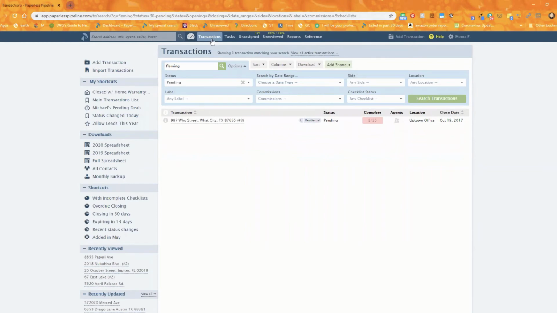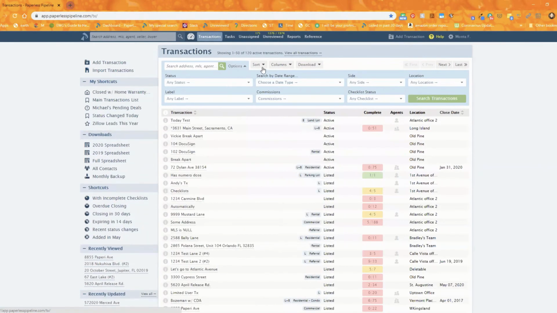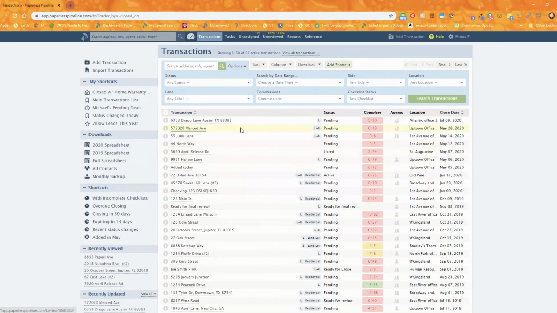Like I mentioned, you can do active transactions based on a sort. Let me clear this out. Start over, right? By default, when you come to the transactions page, it is already only showing active transactions, right? So if you do add a sort by close date or sort by transaction name, whichever you need to do, it'll go ahead and save that custom shortcut based on that.